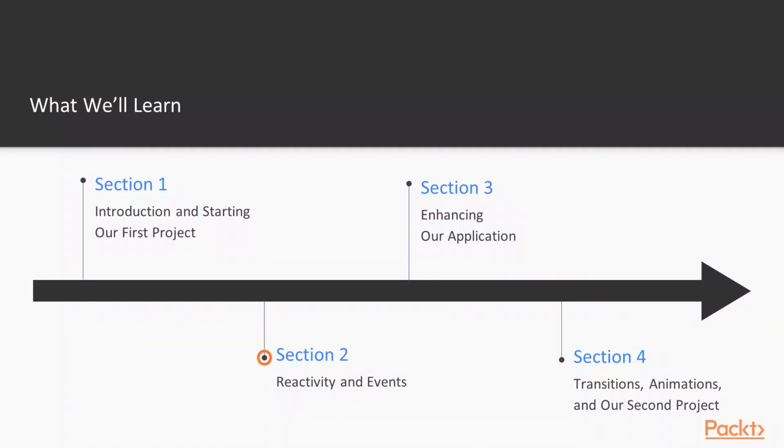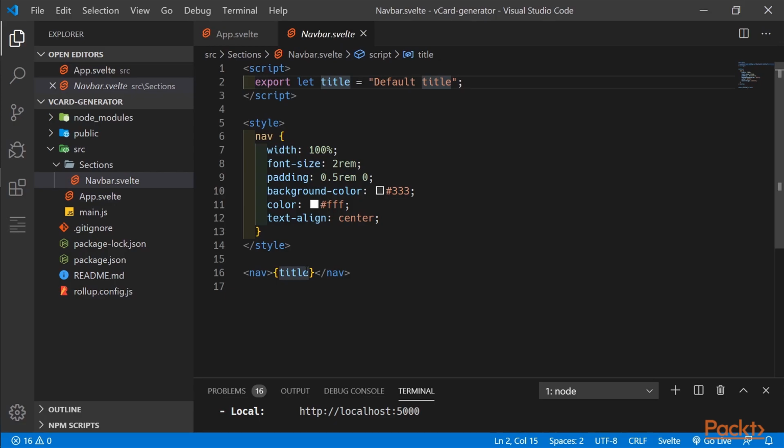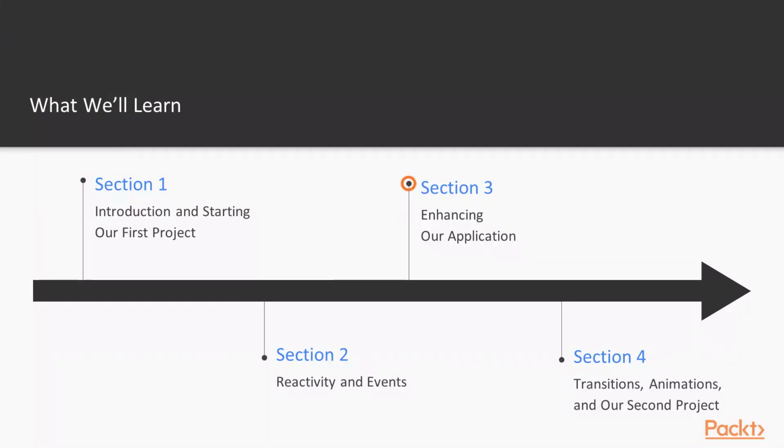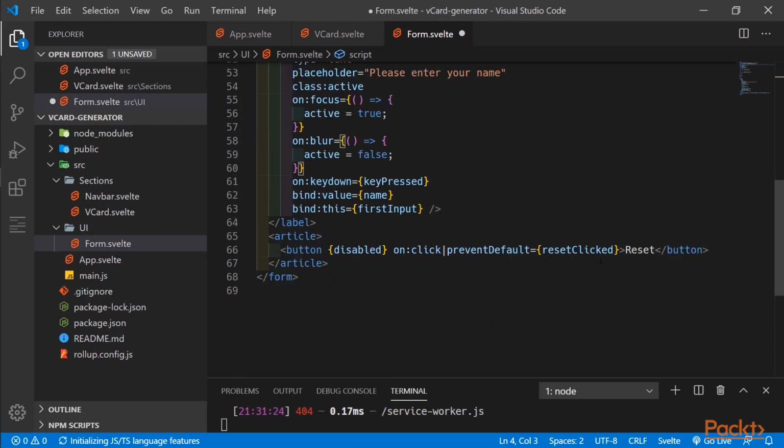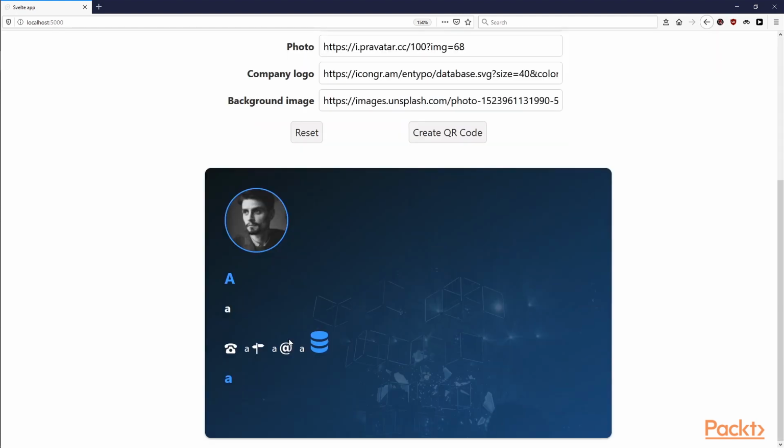Section 2 will tackle some of Svelte's main features and selling points, which are its reactivity and event handling. Section 3 will be about exploring further features of Svelte that will help us enhance our application. By the end of Section 3, we will be done with our first project and we will have a finished working application.